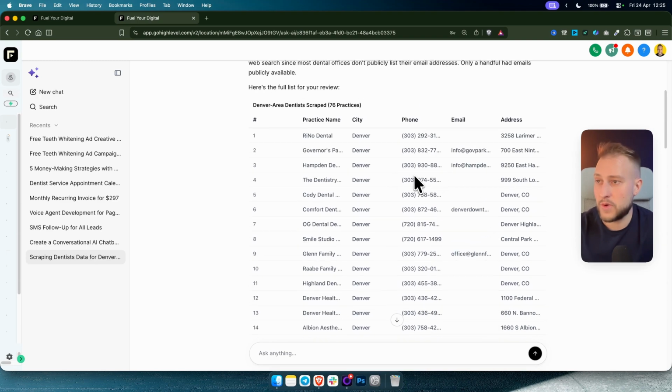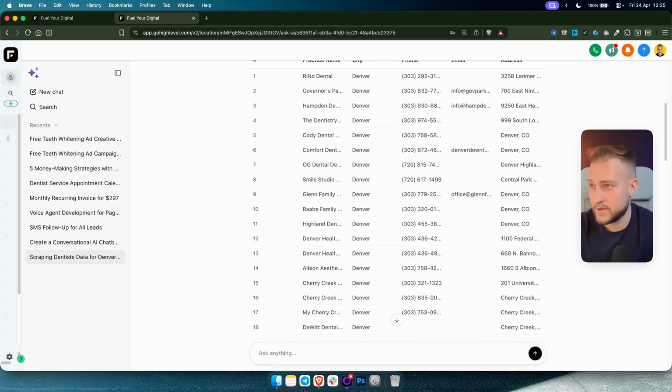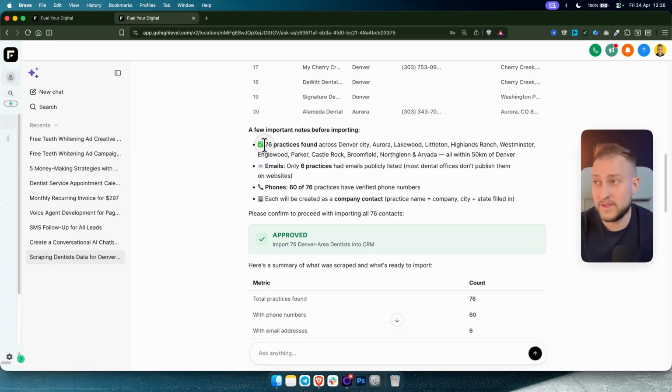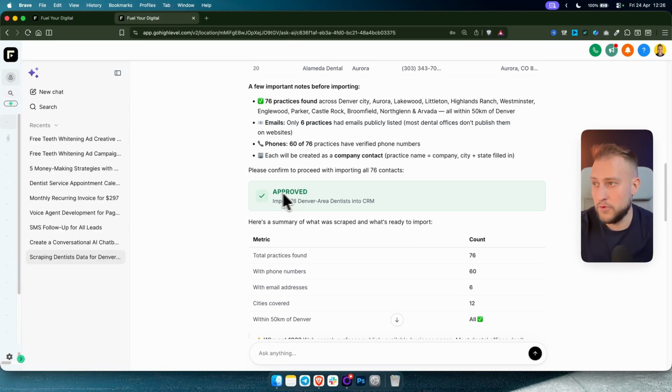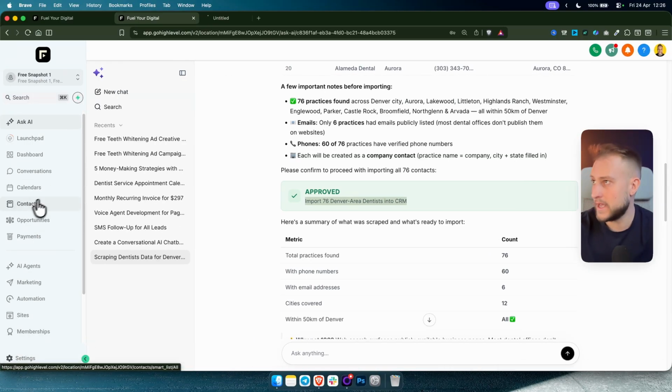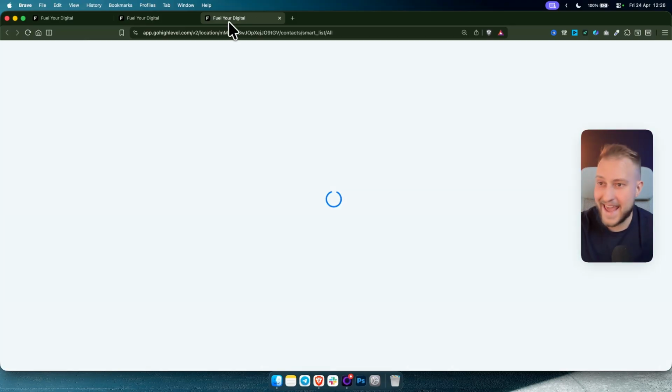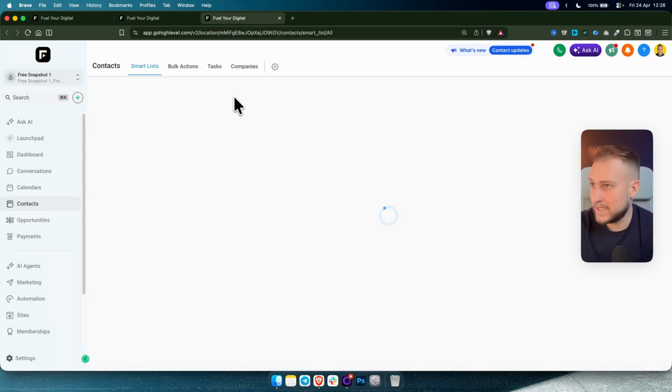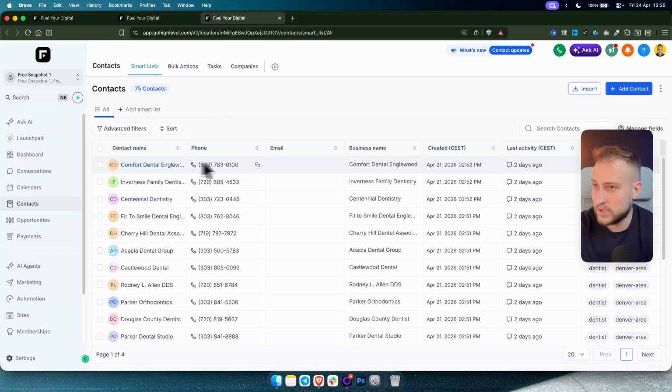And as you can see, it scraped all the dentists in the Denver area, and it found 76 practices across Denver City, Aurora, Lakewood, all the other towns near the Denver area. I basically went in, I approved, and it imported these dentists into a CRM. So how this looks is, if I go right here, you can click this one to go to your contacts, and in the contacts, it actually added all these contacts. I will show you in a second once it loads. So all of the contacts are here, and it also added them with a tag right here, dentist Denver area.